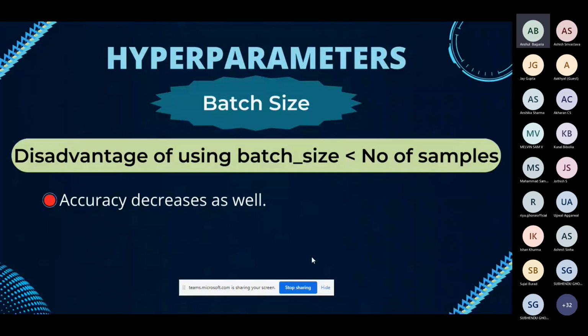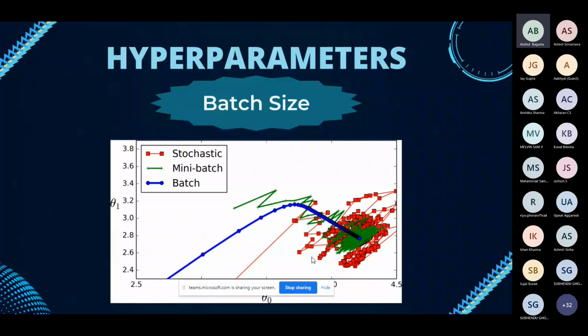Now, this is one graph where we have the batch. Batch here refers to the full batch, where you are taking the entire 1050 as one epoch. Mini batch is basically the one that I told, 100 batches. 100 is the batch size and we are having 11 iterations. And stochastic is a specific case of mini batch where the batch size will be one.